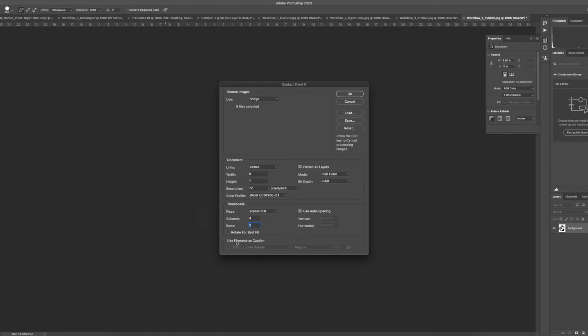And down here, use file name as caption. We can do that. And there will be times when you want to do that to clarify which files are which. I'm not going to do that here, but this is where you do it. And you can choose the font and the font type and the points. So that all looks good. So let's turn that off and click OK and let it do its thing.